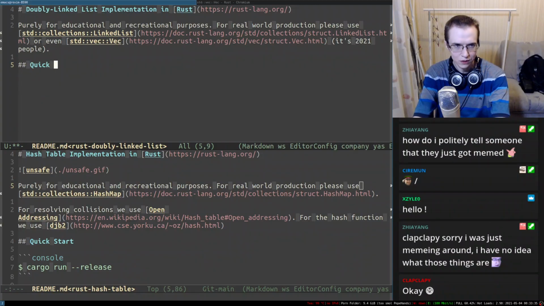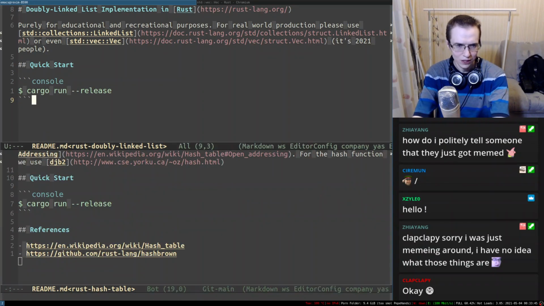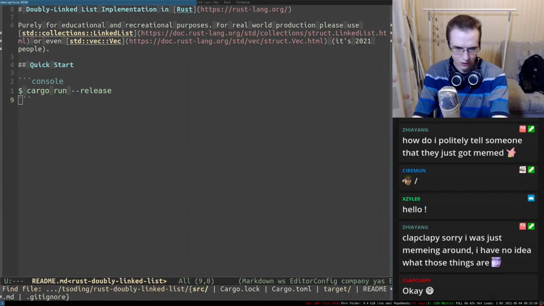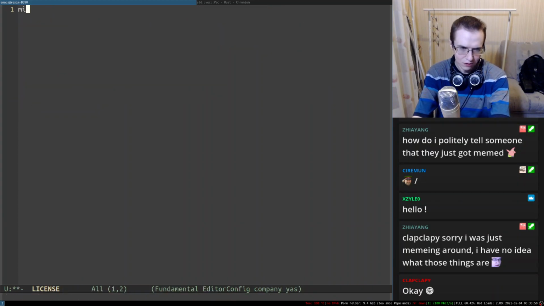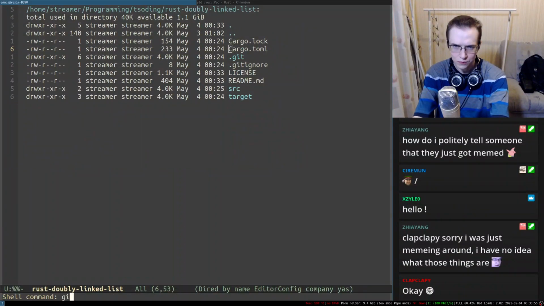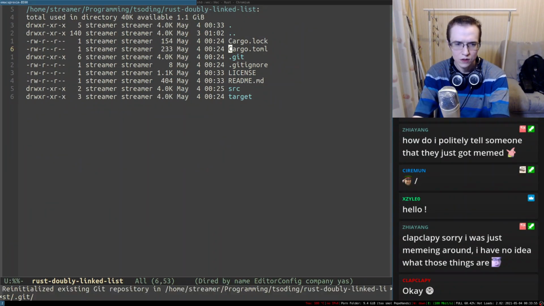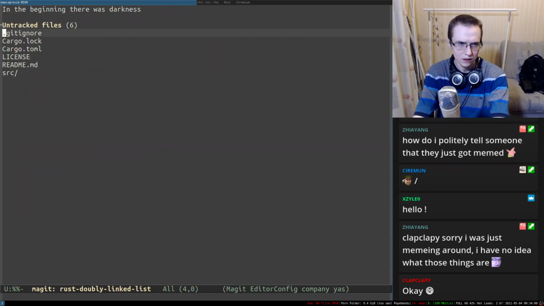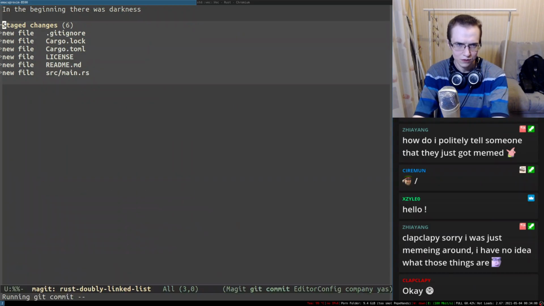So we're going to have something like a quick start, and the quick start is going to be simply cargo run release. And what do we have in here for the references? I'm not sure if I'm going to use anything for the references today, but the license is going to be MIT. So git init. Oh, it's already the thing.